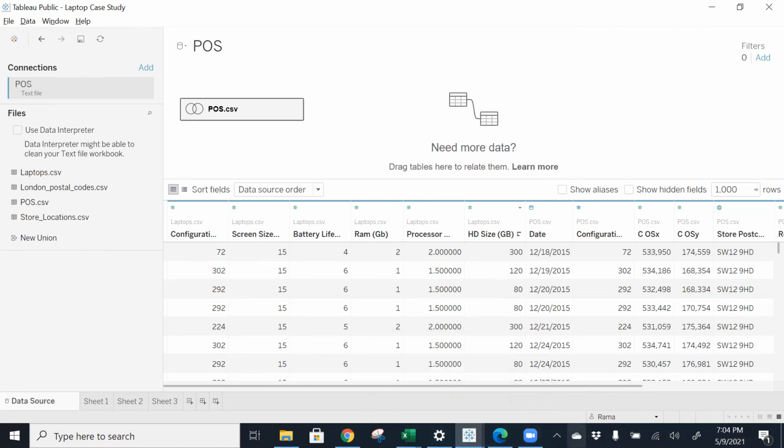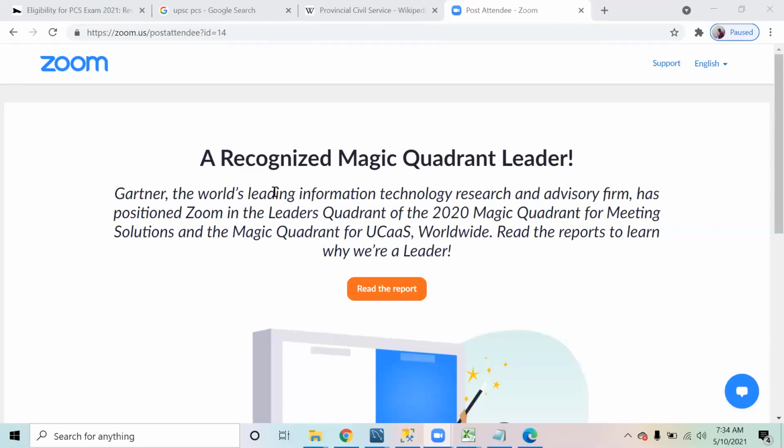So now I'll share my screen. So anything else apart from that? Any other part? So now are you guys having the confidence in Tableau now, how it works, how you're using it, or you need some more help from my side?